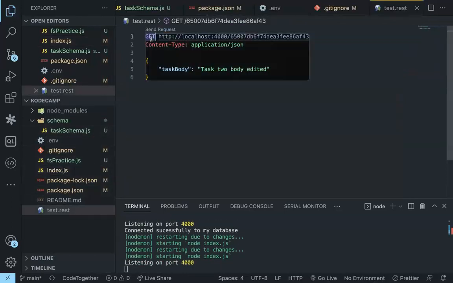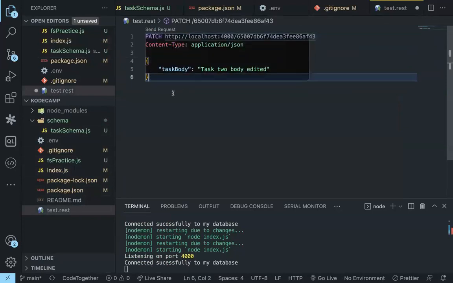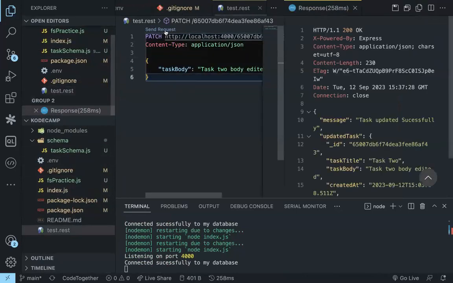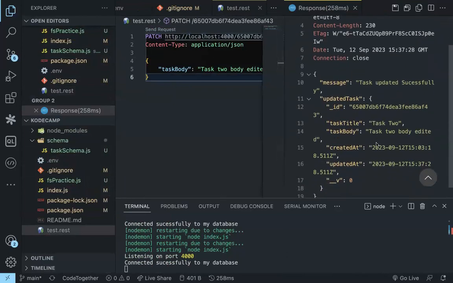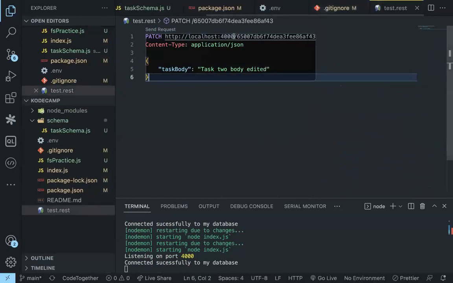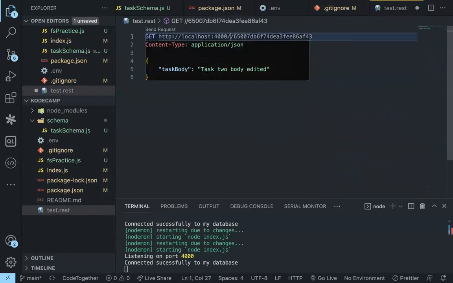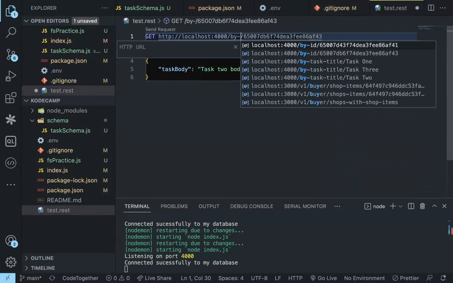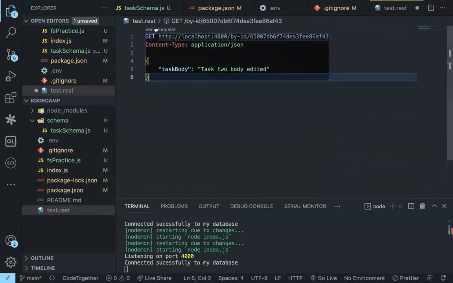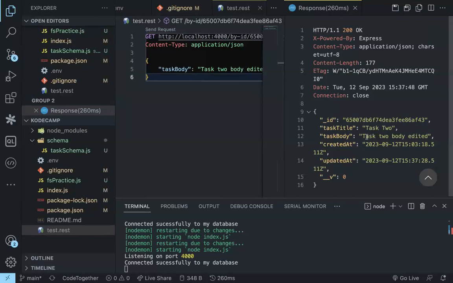We come back here and we say patch, and we send that request. We now get task 2 body edited. Then if we come back here and send a get request to /by ID, we send that request. Yeah, we see that task 2 body edited. You see the edited form of that task, right?